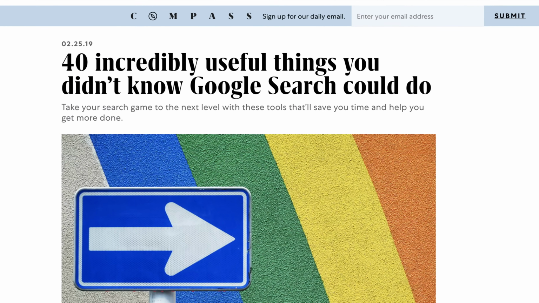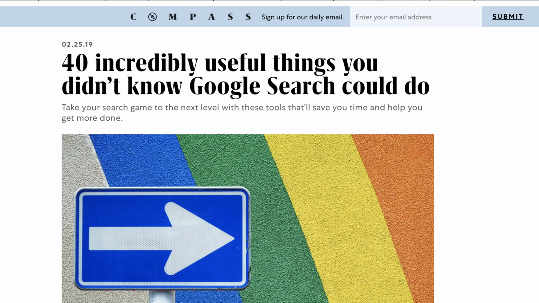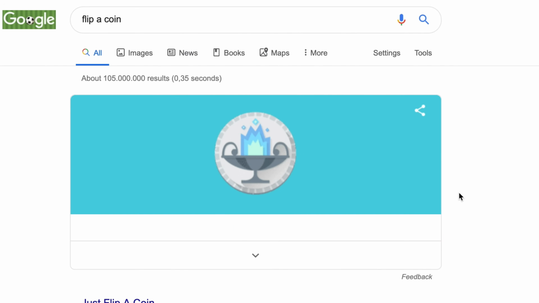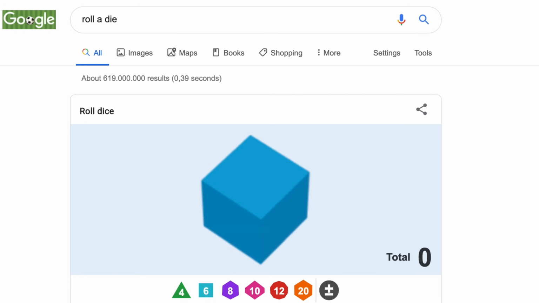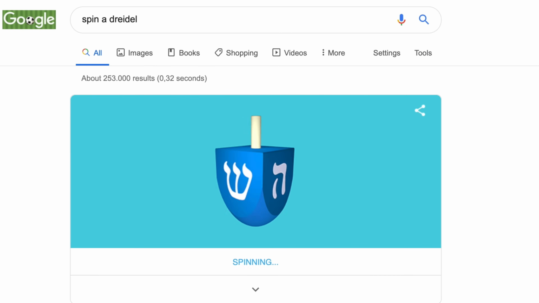Speaking of Google, but more quirky and fun stuff now, here's a really nice article with a bunch of tips of stuff you might not know you could do with Google. For example, did you know you could flip a coin or roll a die by typing this command into the search bar? Bonus tip, you can also ask Google to spin a dreidel.